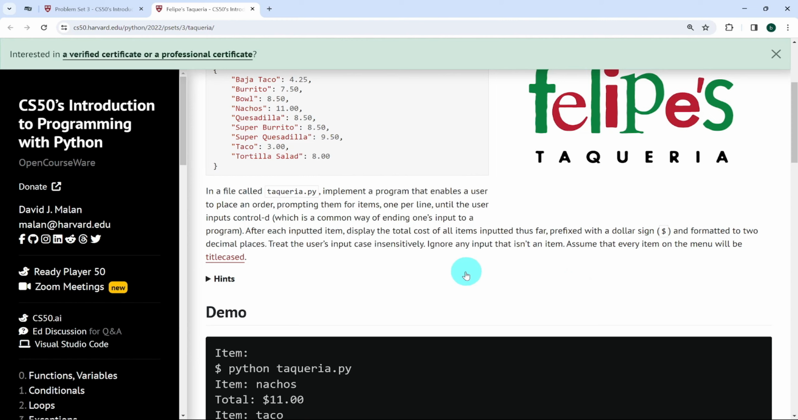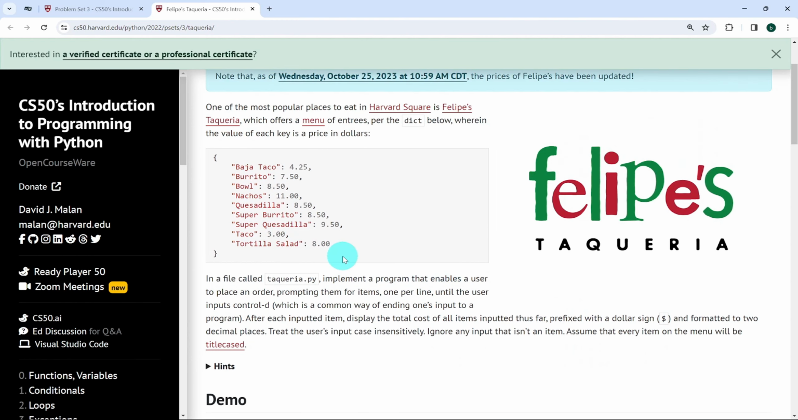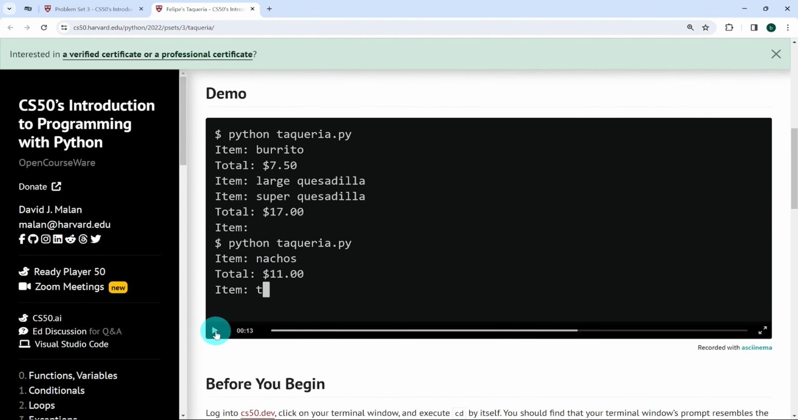If you're wondering what title case is, if we look at the example of the menu that has been given to us, that's this dictionary. If we look at this tortilla salad, I don't know if that's how it's pronounced, but we see that each word starts with an uppercase. We have uppercase T, uppercase S. That's title cased.